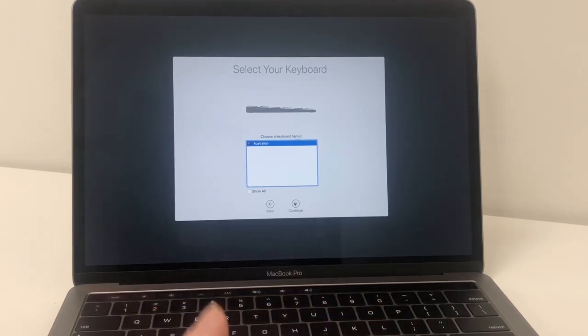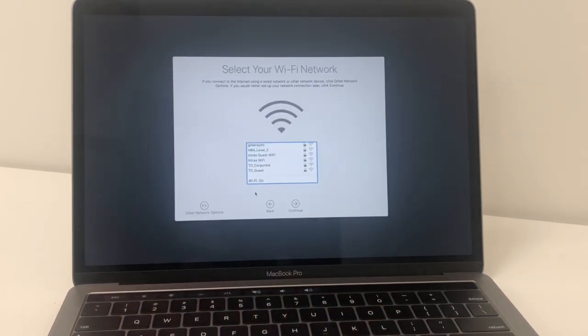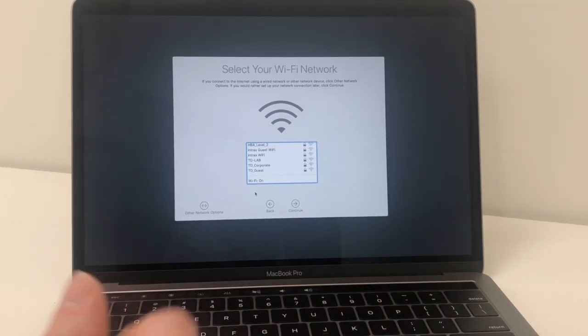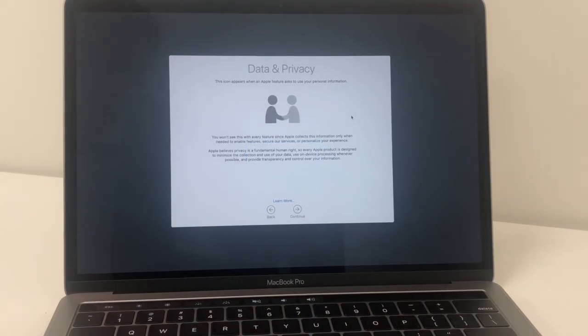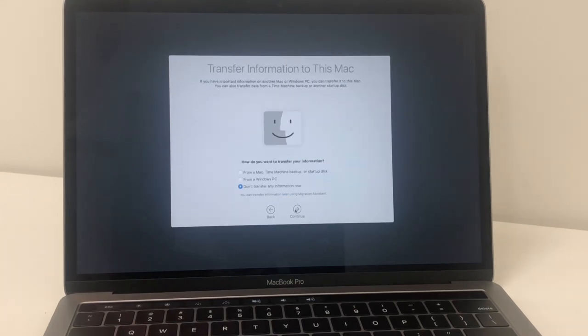Continue, select your keyboard. Select the Wi-Fi network that is relevant to you. If you want to go ahead and configure that straight onto the internet, it's generally recommended that you do connect it to a wireless network, to some sort of network, so that you can go and register your Mac straight away. So we're connected there to a wireless network. It is recommended that you do connect to a wireless network so that you can take advantage of configuring and registering your Mac properly. Info here around data and privacy.